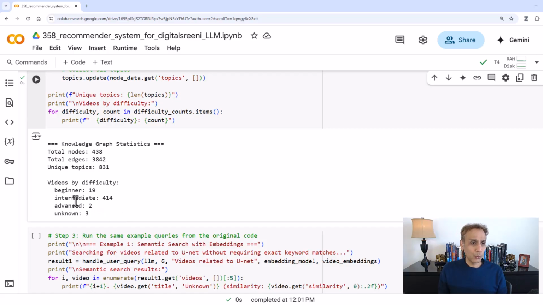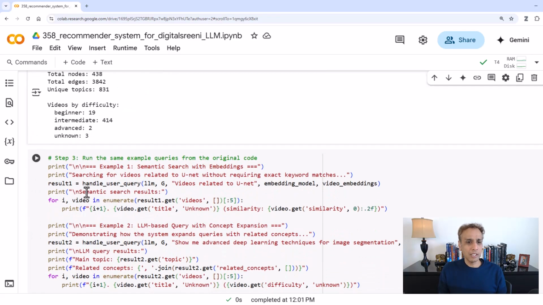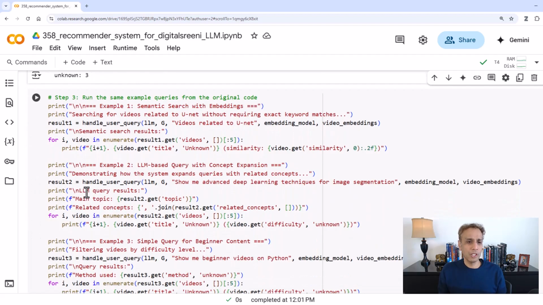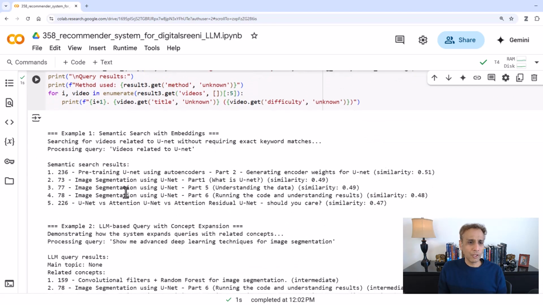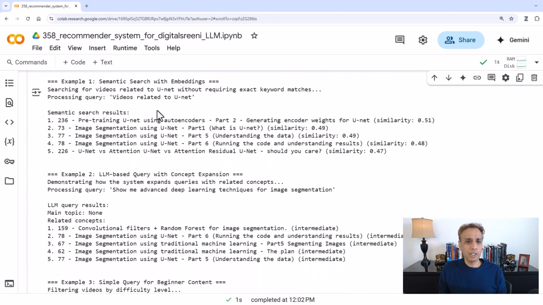Okay, so that's that, and let's look at sample queries from the original code. And again, I dumped everything here. Videos related to unit. Show me advanced deep learning techniques. All the previous queries I included again, so we can have one final look before we stop this video. Okay, so first one, show me all videos related to unit.